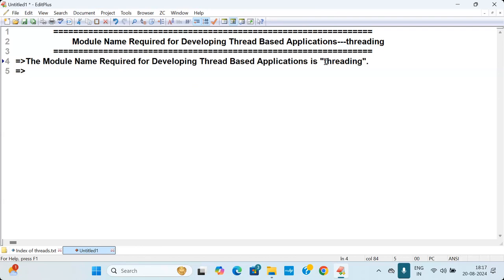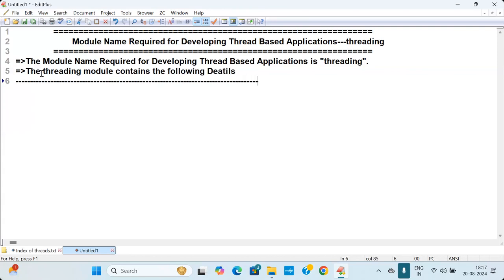A module is a collection of global variables, function names, and class names. So the threading module contains the following details. What are those details? I am going to write them. I will talk about what is available inside of it. Here I will write carefully. The module name is threading.